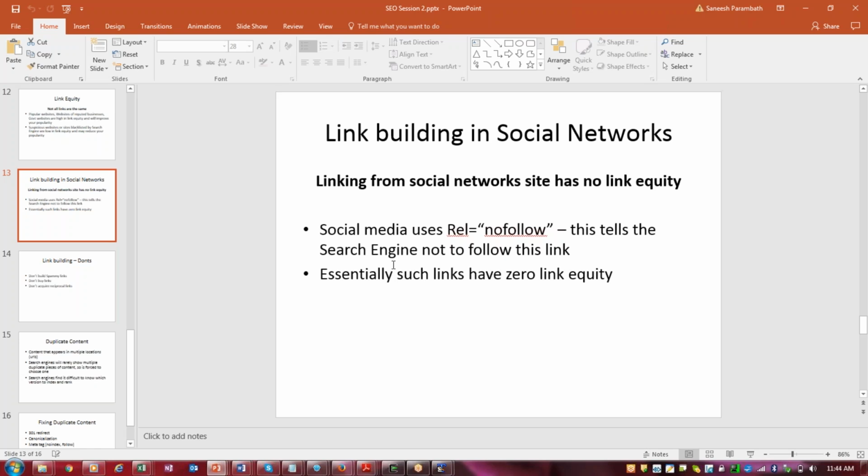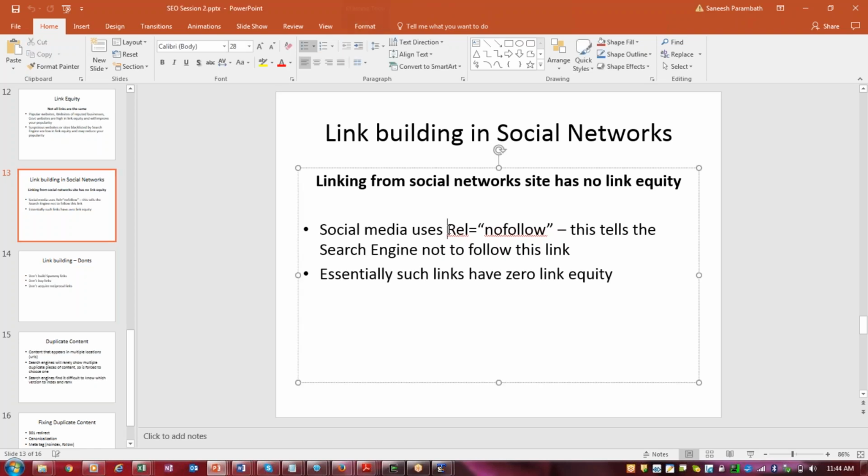So the answer is it doesn't. However many links you give on Facebook.com, even though Facebook.com as such is a very popular site, whatever link you put inside Facebook.com will not have any effect. What happens is that there is something called rel equals nofollow. This is one attribute which is used in a tag in websites.